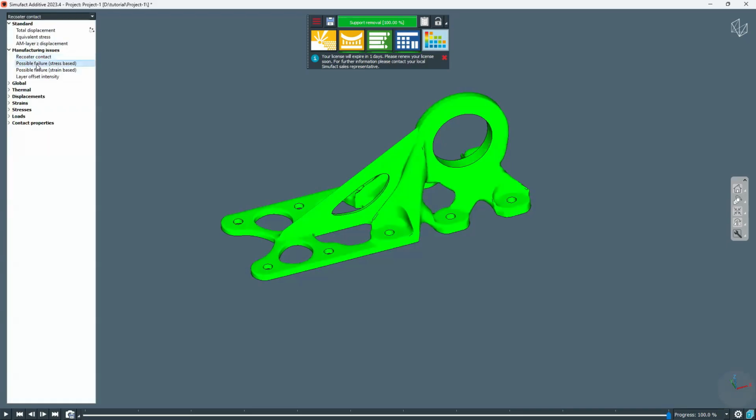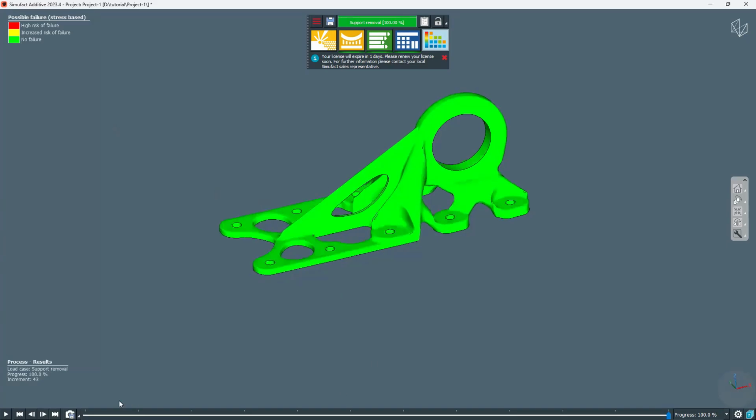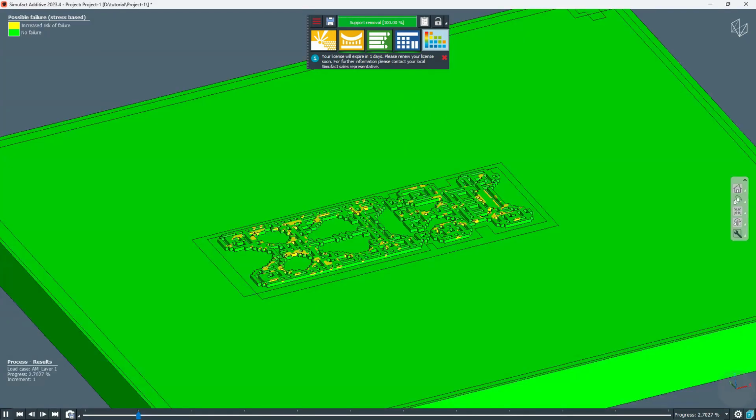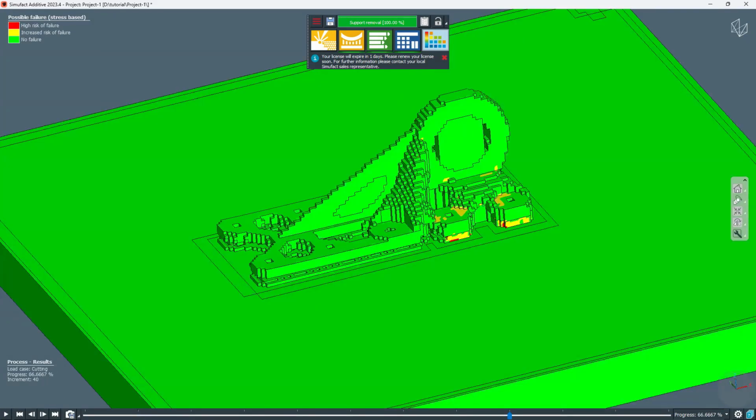Then comes possible failure. So any kind of failure can be possible. If you click on possible failure and play that animation from the start, you'll be able to see in some regions there might be some red patches here. These patches suggest that some kind of failure, that is, stress-based failure, can happen in those regions, actually, support structure.